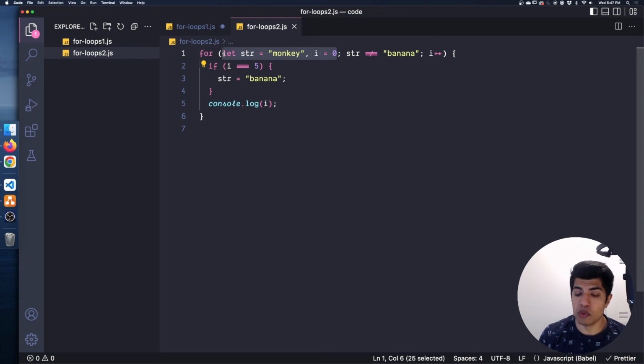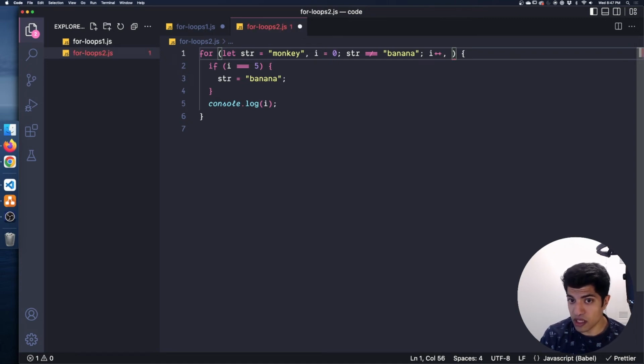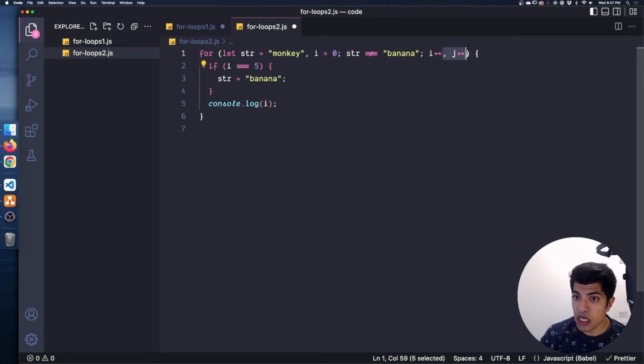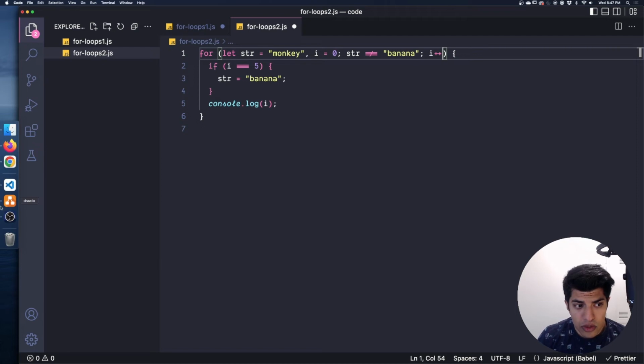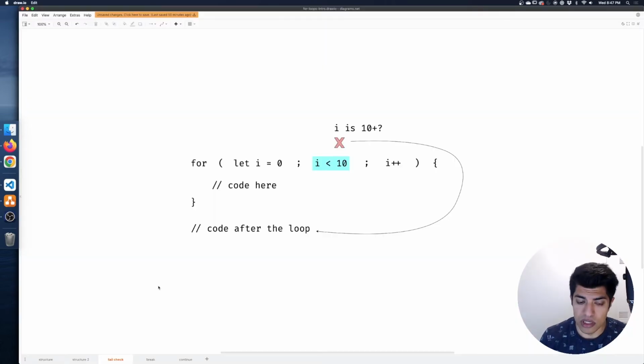There are many cases where this is useful. You can also do multiple updates on this side using a comma and then an update. Let's say you had a variable called j that's also a number. You could do something like this to update multiple variables in one loop iteration. But we'll take a look at that in more detail in future videos. I'd like to go through some keywords next that are going to come in quite handy.